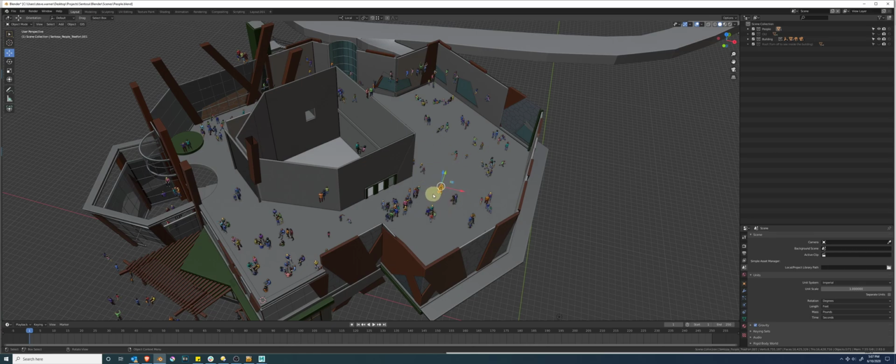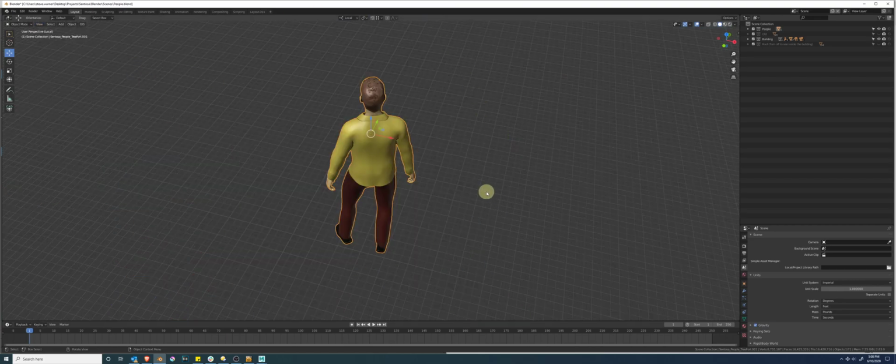An easy way to just show him and get rid of everything else temporarily is to come up to the View menu and choose this Local View, Toggle Local View option. And the keyboard shortcut for this is the numpad with the /. Okay, and that's a keyboard shortcut that you absolutely will want to remember. So once you click that, everything else goes away.